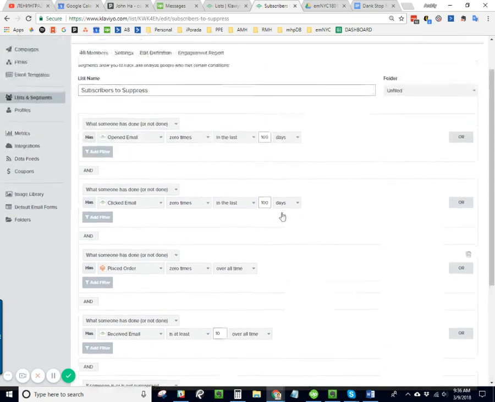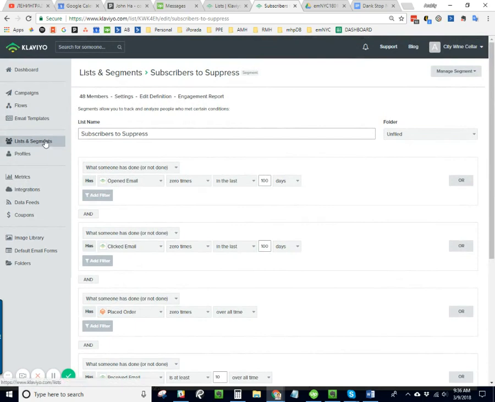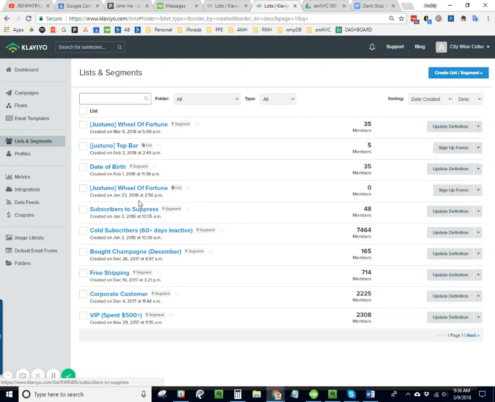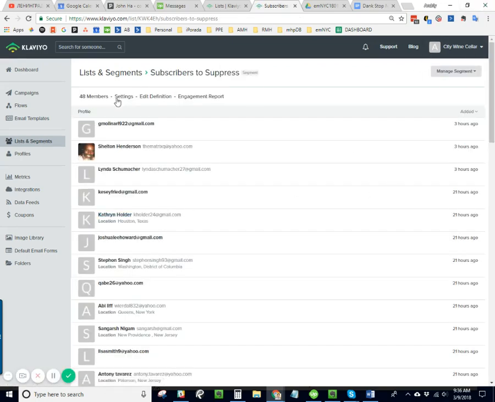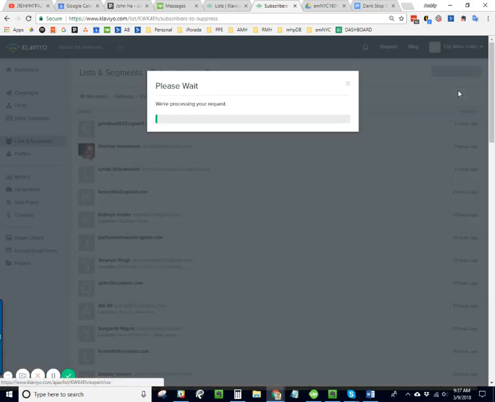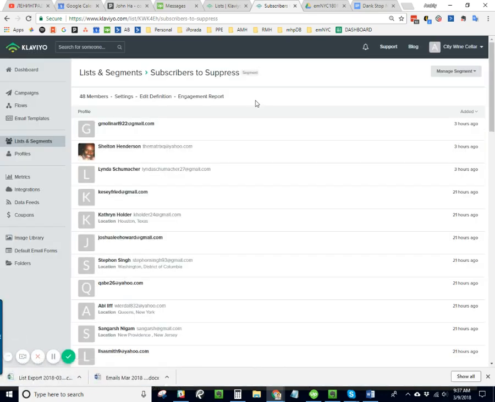So basically, I'm cleaning once a month, and I already did a few days ago. So right now we have 48 members. So what we need to do now, we click export segment to CSV file, and then we will import. So list export. Okay, this is good.